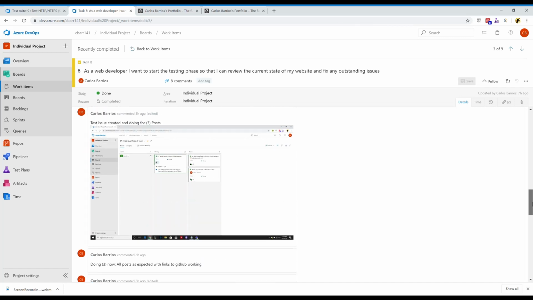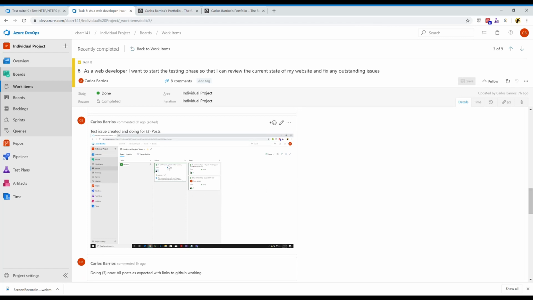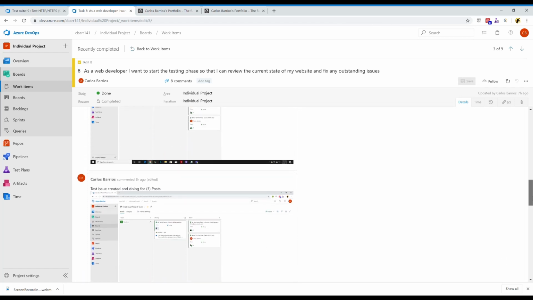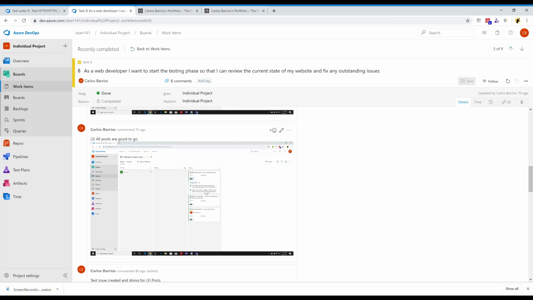Alright, doing 3, which is the post. As you can see here, I marked doing, and then here is done. Okay, with the 2 tests that I did. Just click on every post and then leave a comment on the post. See if that works.